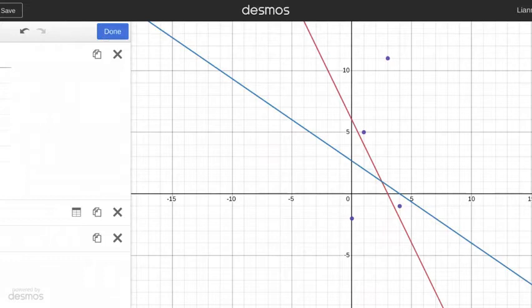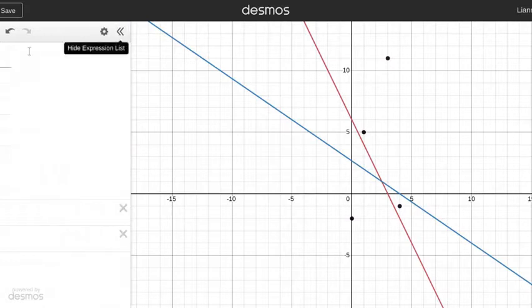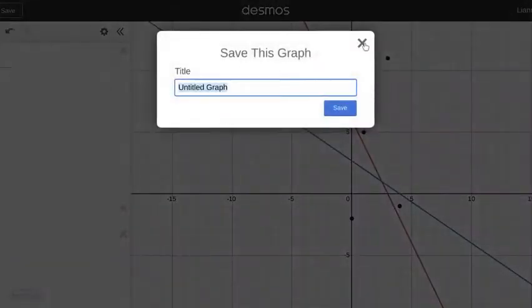I can edit list if I want to change my color. Say I want everything in black so that it's consistent. I can change it easily to black. I can also do an open circle, which is great when you're doing greater than or less than or little x's. Click done. If I wanted to save this, I would just click save and give it a title.